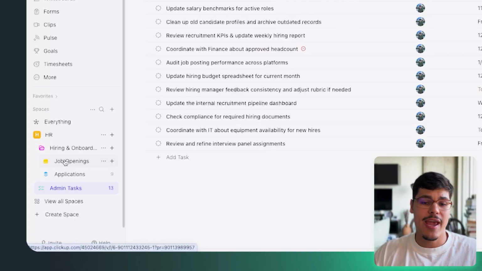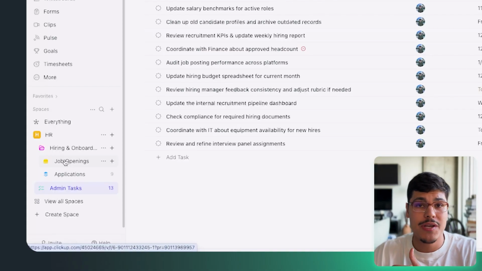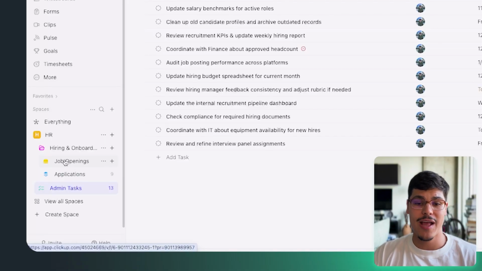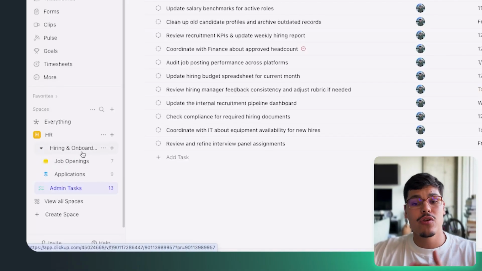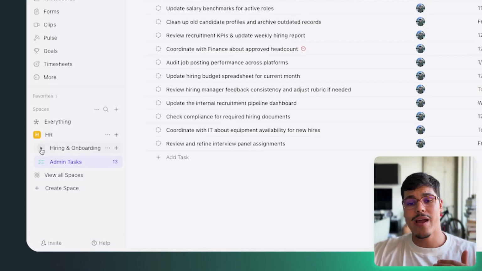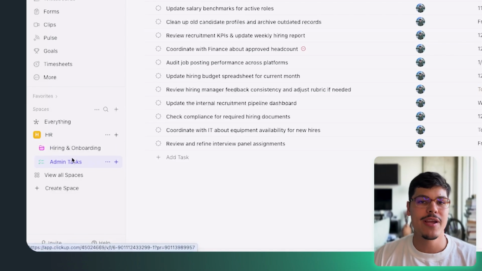If you think about this, again, I need to draft and post a job opening every time I'm hiring someone, and I also need to process all the applications that are coming through for that specific job opening. So again, these two lists represent the hiring and onboarding process and the main deliverables of that workflow. So this is why I group them together inside the same folder, which I called hiring and onboarding.